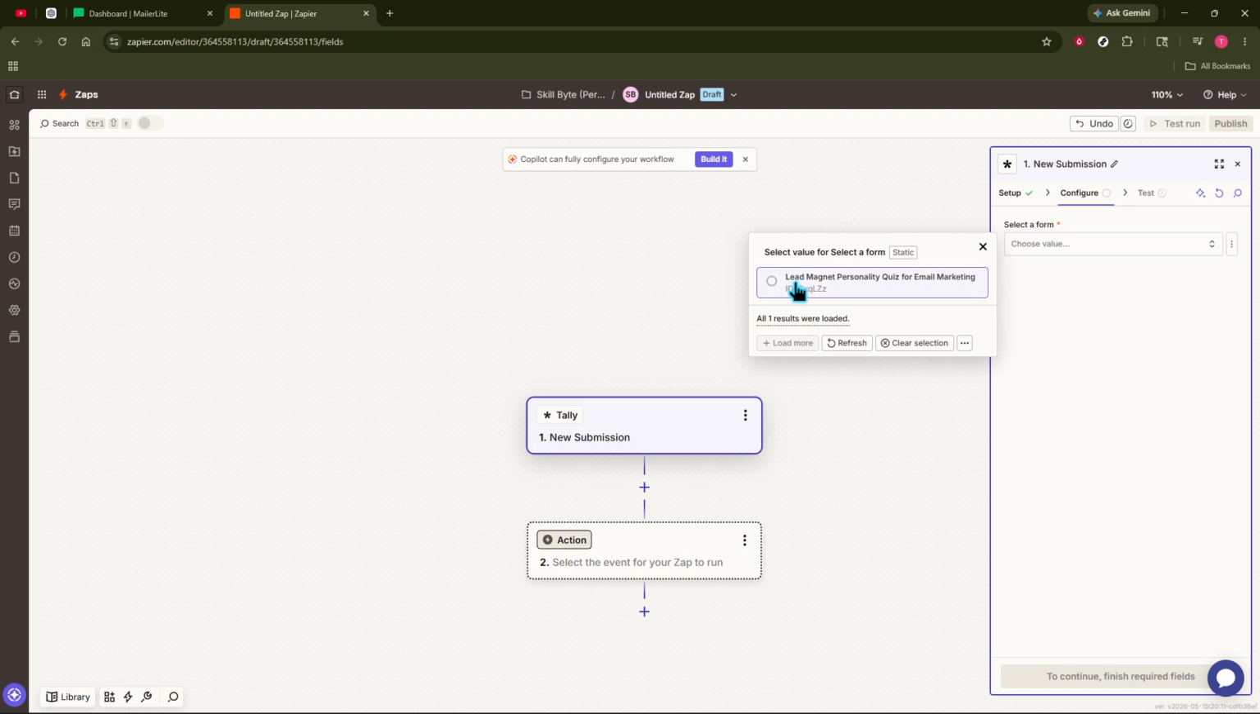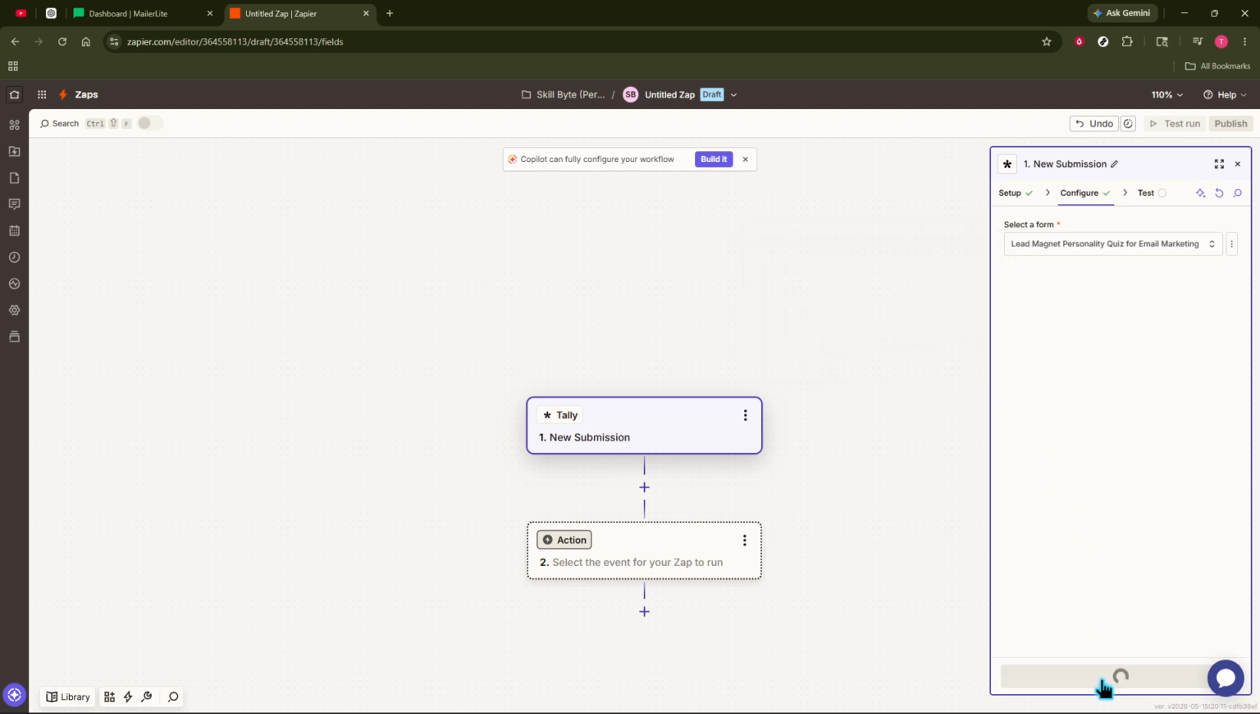Click Continue, then run a test trigger. Zapier should find a sample submission and show you the fields it captured, like name and email. If nothing appears, submit the form once yourself and test again. With the trigger set, move to the action section.